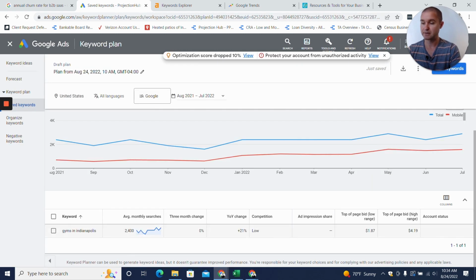if we look down here at the bottom, that search phrase, gyms in Indianapolis, is getting on average 2,400 monthly searches. So that gives us some context of how many people are searching. The other thing it tells us here is the top of page bid low range and top of page bid high range, so $1.87 to $4.19. This gives us a range of how much it should cost per click. And so we can use these data points to fill out that sales projection template.